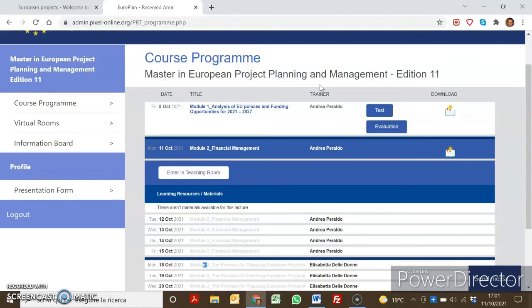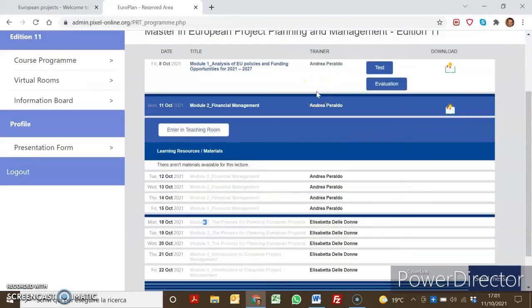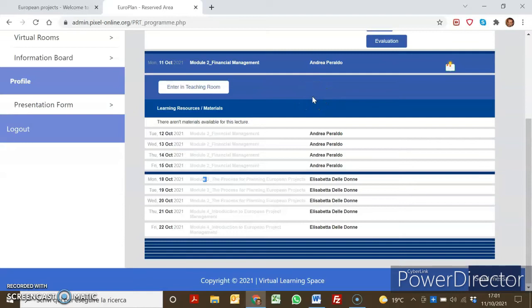For example, if we go within this fake edition to the week starting on 18th October until 22 of October, you will see module 3, module 3, module 3, and module 4 with the same trainer. So the length of each module could be variable. Even more, there could be trainers in charge of more than just one module.